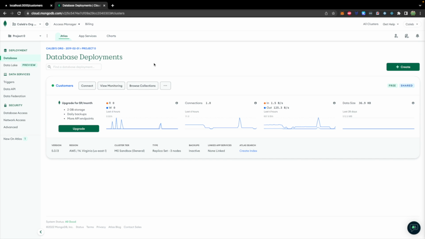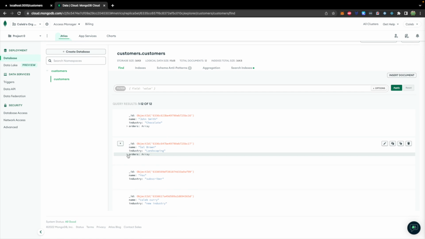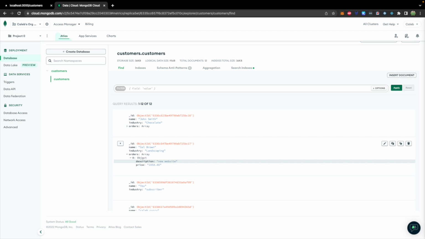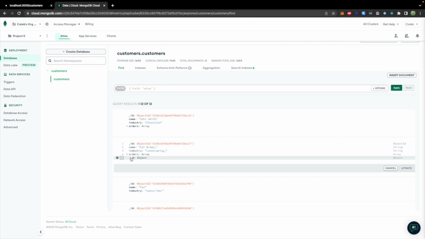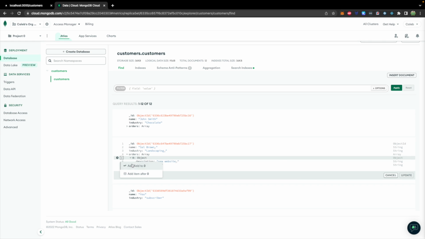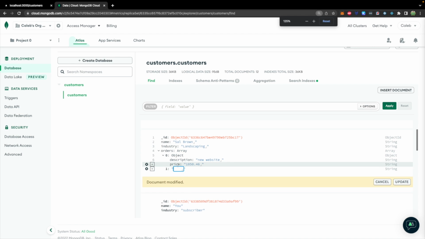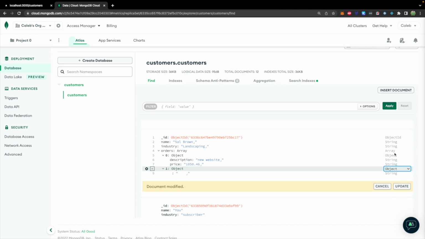So let's head over to MongoDB and we'll view our collections. I went through a small example here where one of these, actually two of these, have an orders array. And inside of here, we have a single order, which is an object containing a description and a price. If you wanted to have multiple orders for a specific person, what you could do is go in here and add a new element to the array. So we're going to click this plus and add item after zero. This is going to have index one, and this type is going to be object.